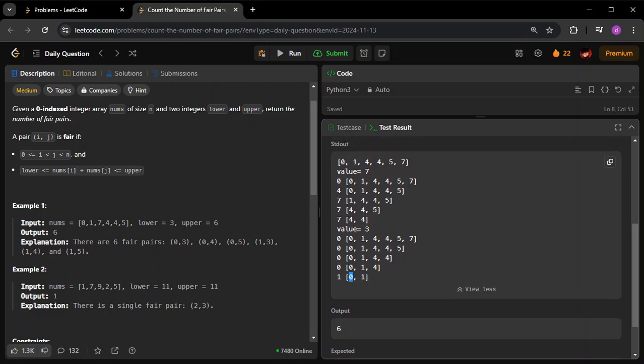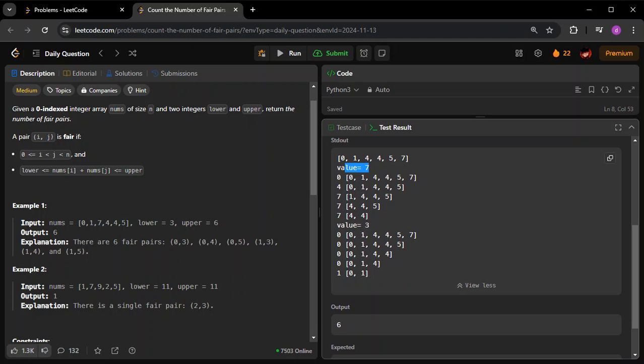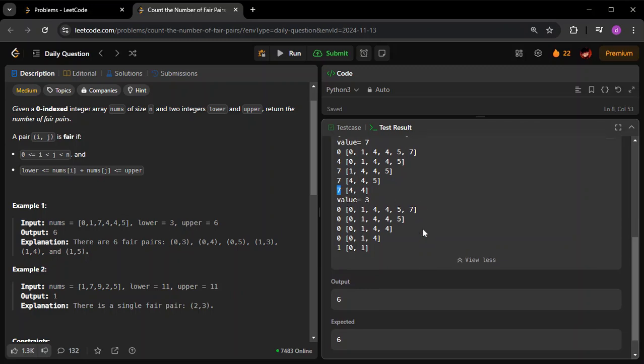So what we have: the number of pairs with sum less than 7 is 7. The number of pairs with sum less than 3 is 1. So can you quickly tell me, with these two, can we get the answer? The answer is going to be 7 minus 1, which is 6.